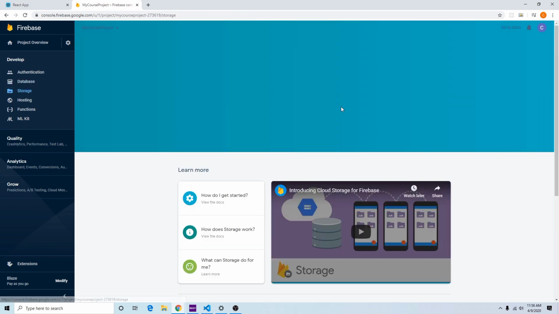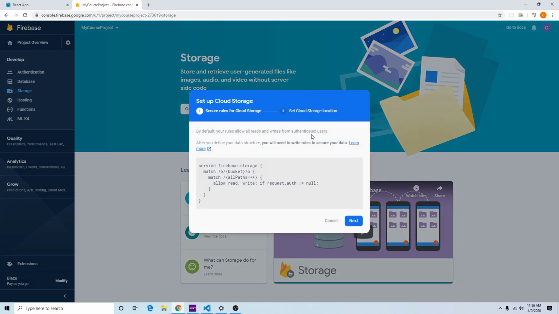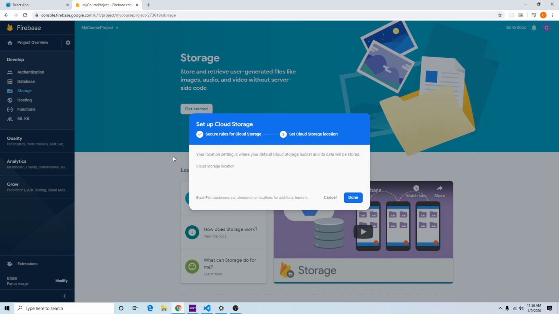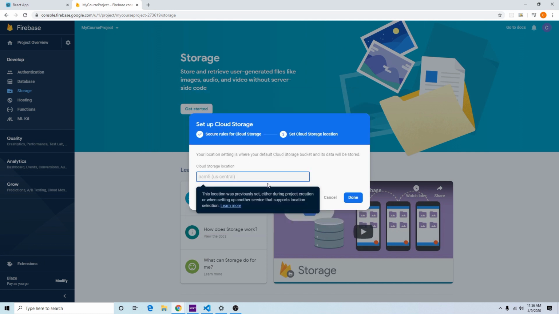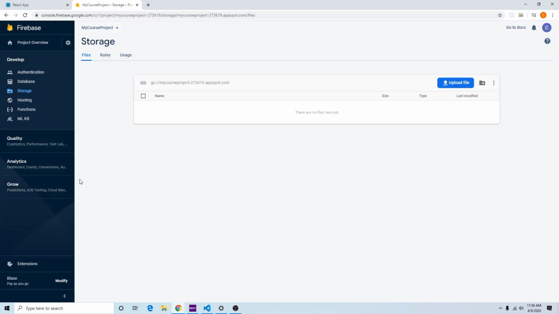Let's go to storage and get this set up as well. Storage, get started. Yes. Right now we just want Central, and that's where we want it to be. Great. So we'll create our default bucket. So you can see this is what we have to do, just go through and set things up. Okay, so we have our project set up.